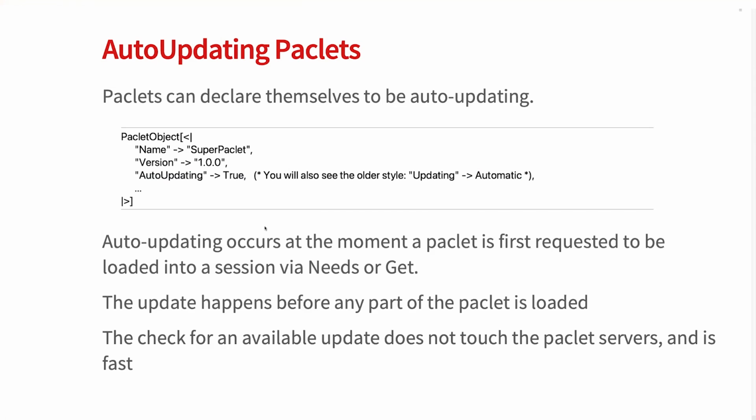So, important things to remember: we have a ton of auto-update Paclets in the system, and that's a good thing. It's a very nice feature, but it's important to understand that auto updating occurs at one precise point, and that point only. And that is the point in a session when the Paclet's context is first requested with Get or Needs. And honestly, this is not really true.